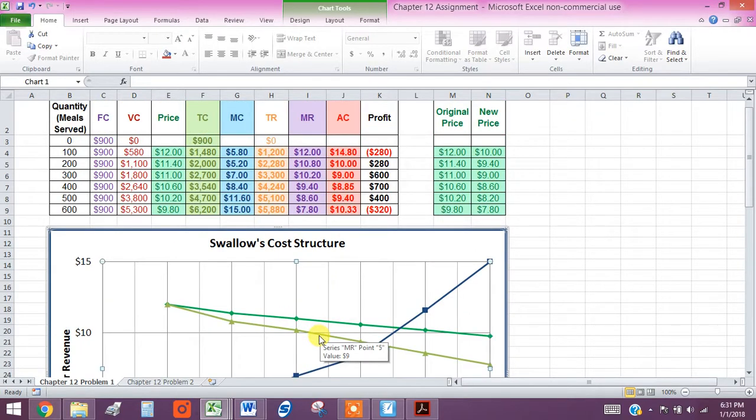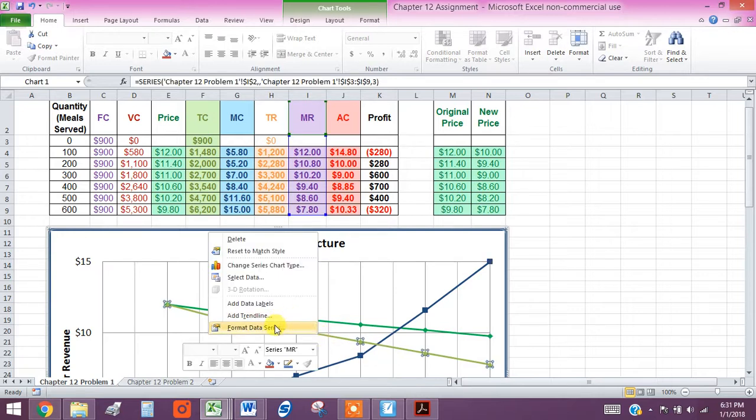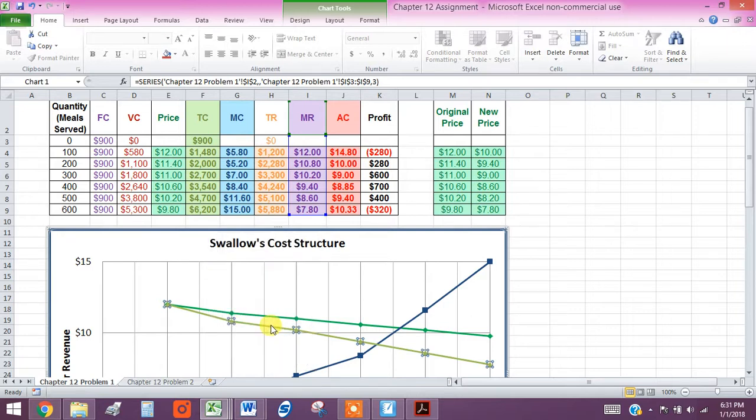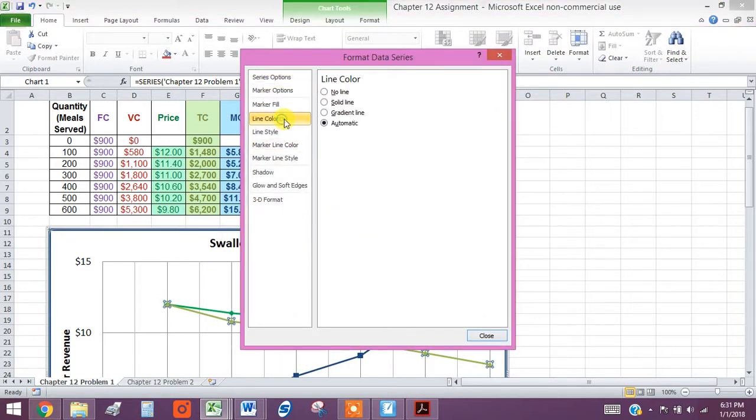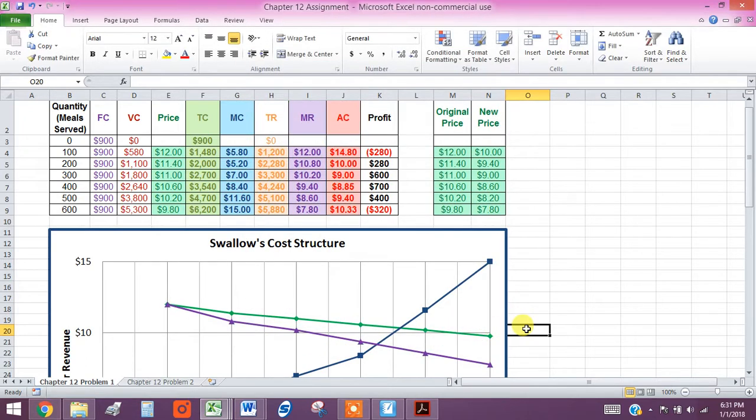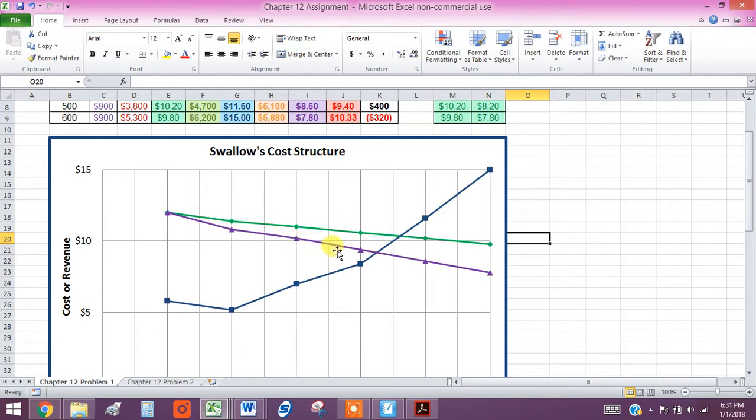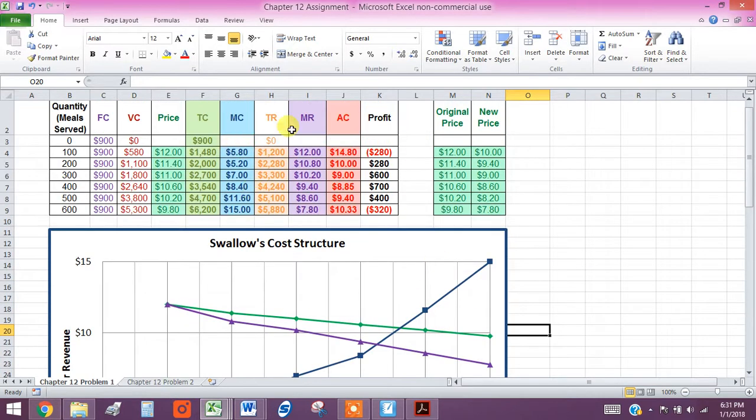So I'm going to right click and then Format Data Series, Line Color, Solid Line. We want purple. Okay, we want Marker Line Color, solid. We want purple. Marker Fill, Solid Fill. We want purple. We want everything purple. Close that. Now we have our nice marginal revenue curve that matches our table.